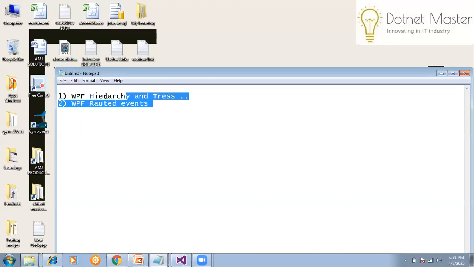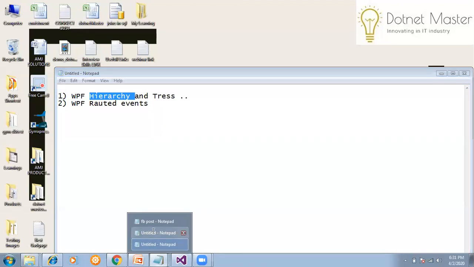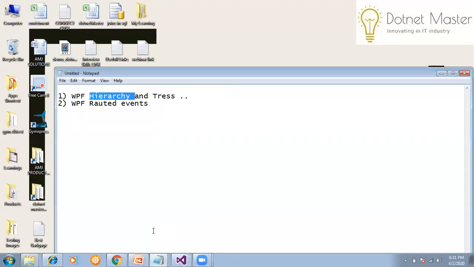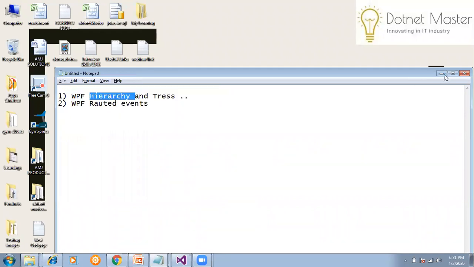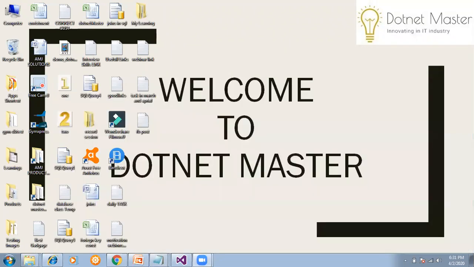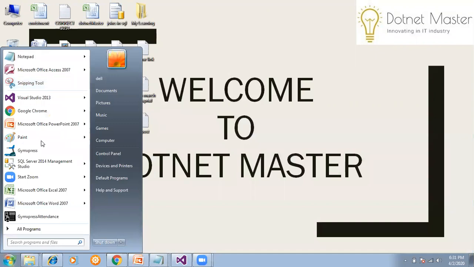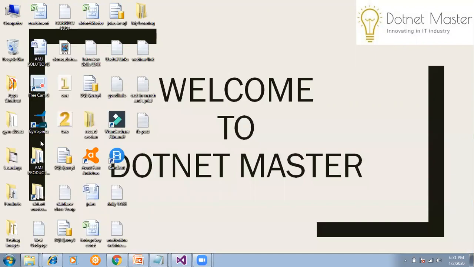So now let's start with the WPF trees. What exactly is a WPF tree? Basically, WPF has two trees. One is the logical tree and the second is the visual tree. Before going to discuss them, let me open Paint so that I can explain to you.